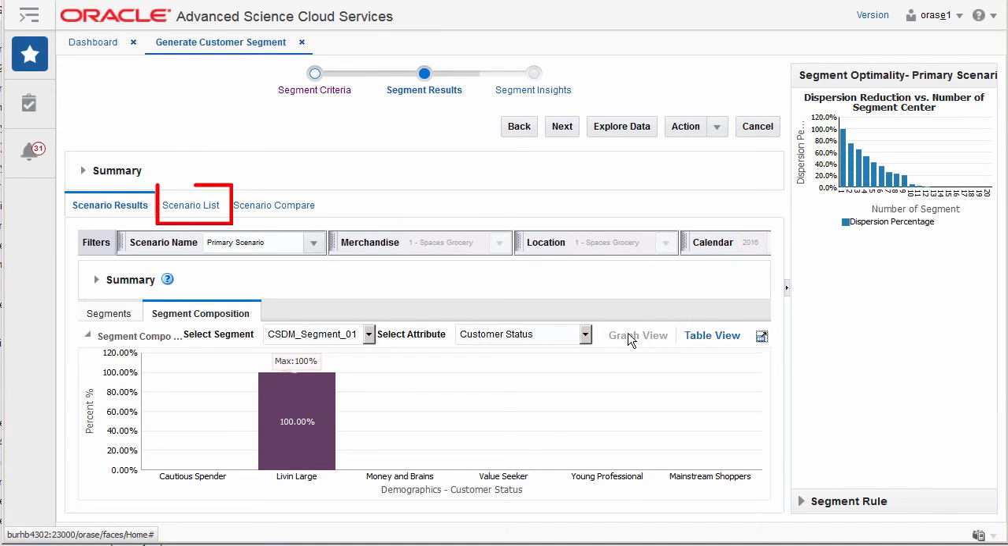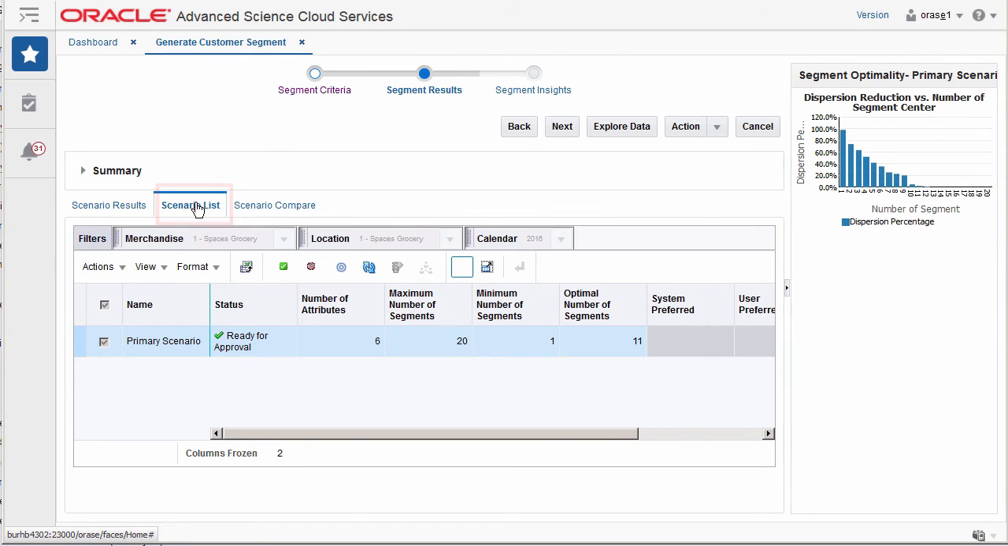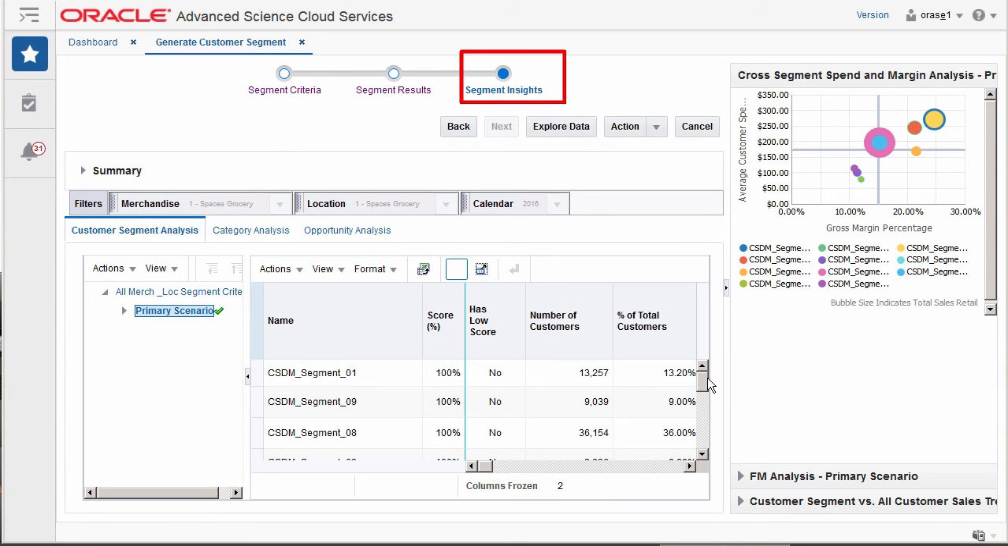The Scenario List section contains one table with details about each segment. Here you can evaluate KPIs and approve or reject a segment. You can also view the optimality of the segments recommended by the application to determine if increasing the number of segments beyond the optimal number is significant. I'll click Next to bring us to the Segment Insights stage.